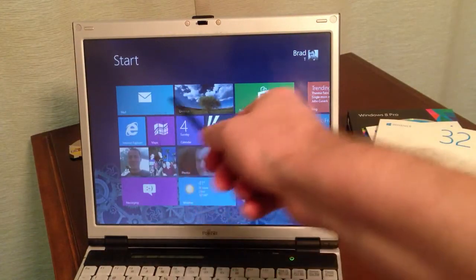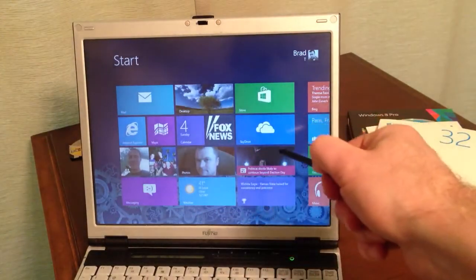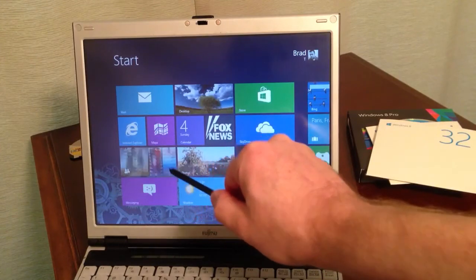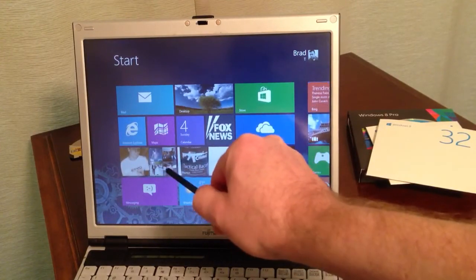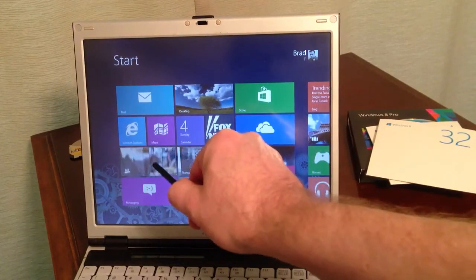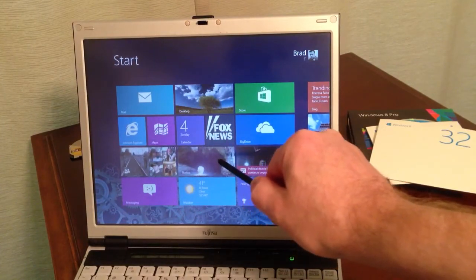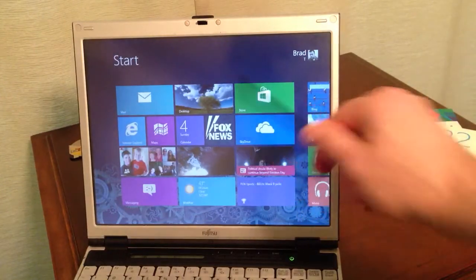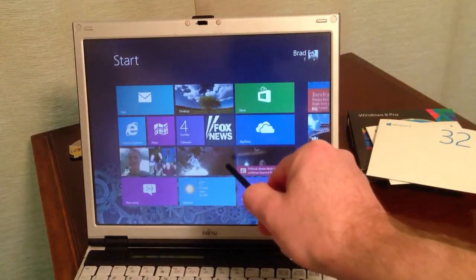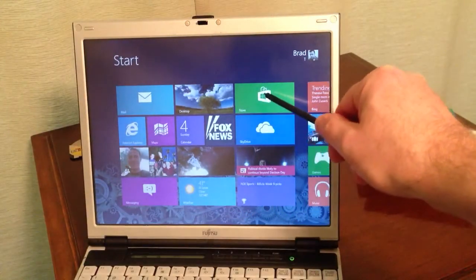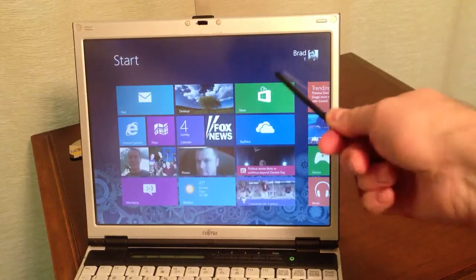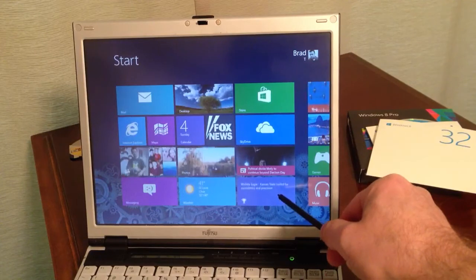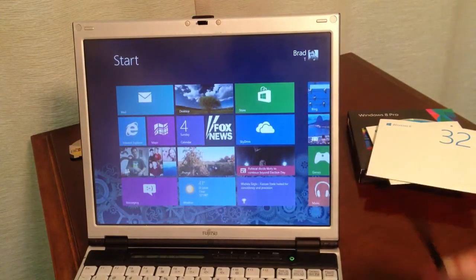So I've already gone through and customized most of these tiles. For example, this is the people tile, and this is registered with my Facebook account. So my friends who are on Facebook are coming up here. Here is my photos, and this also links to Facebook. I don't have any photos actually loaded on the laptop yet, but you can see some stuff is coming in there. We've got the Microsoft Store, which is the app store for Microsoft. I've got my weather here, I've got some sports news coming up, I've got some regular news coming up.